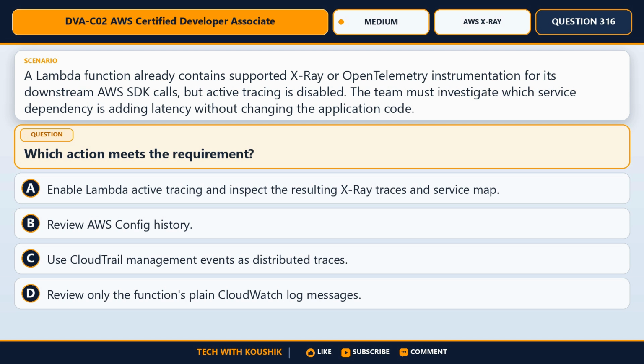Option A. Enable Lambda active tracing and inspect the resulting X-Ray traces and service map. Option B. Review AWS Config history. Option C. Use CloudTrail management events as distributed traces. Option D. Review only the function's plain CloudWatch log messages.